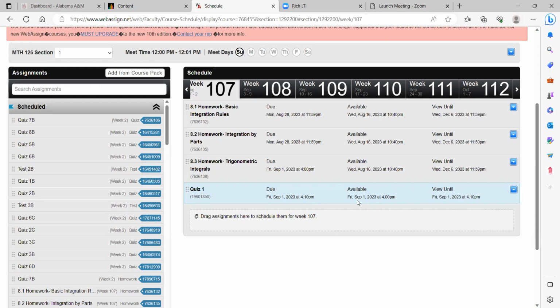So what you do, you just access WebAssign from your computer and start working at 4 and submit before 4:10. You will not see the quiz before 4 if you log in to WebAssign. And the quiz also disappears after the due time. So strictly 10 minutes. So you have to finish everything within 10 minutes and submit.